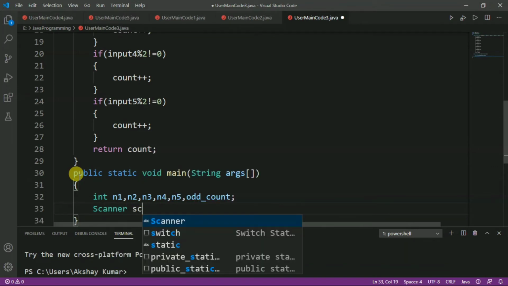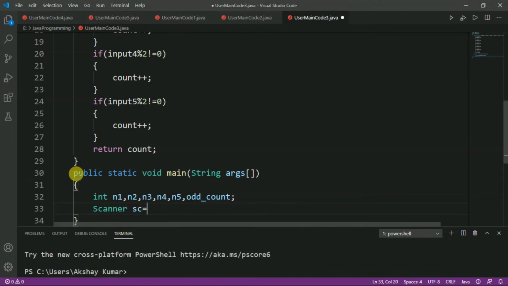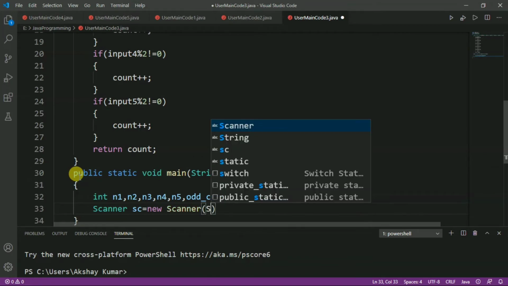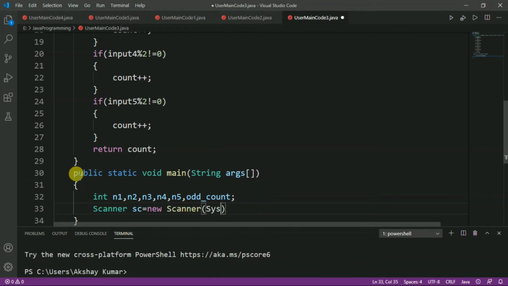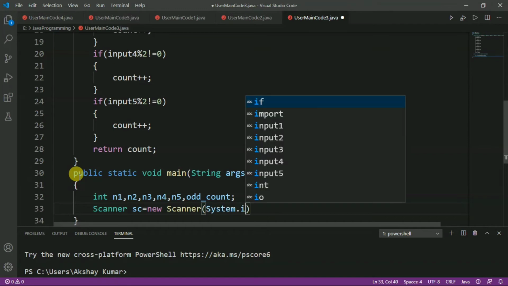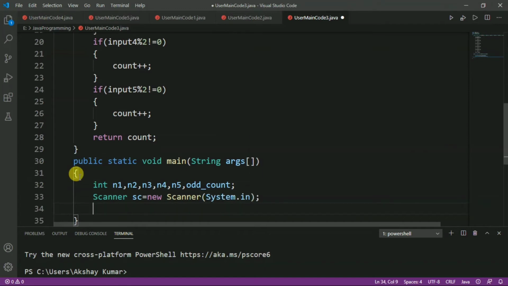So, now we will create the object. So, let us write Scanner, and here we will have to pass the parameter System.in, which will represent the keyboard, and after that we will write the message to the user to take the 5 numbers as an input.